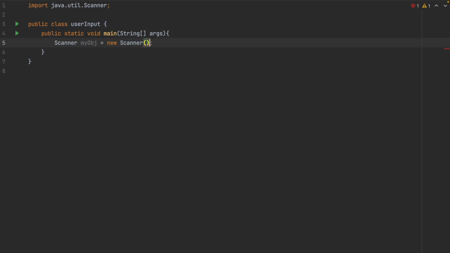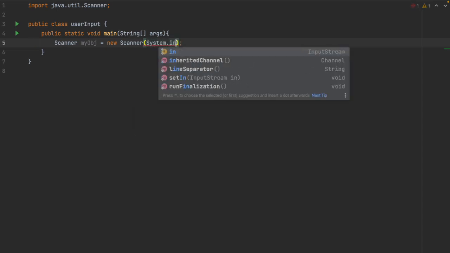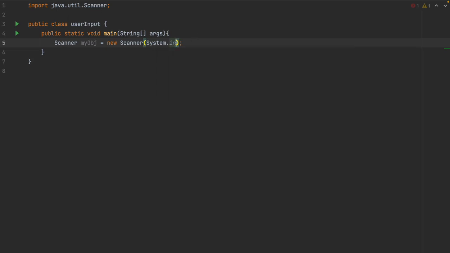And when we're doing this, we're actually going to have a parameter within these parentheses. And in this case, it's going to be System.in. And if you remember from the earlier videos in this Java tutorial, we use System.out to output certain pieces of text or strings or integers. In this case, we're going to use the input because we're asking for input from the user.